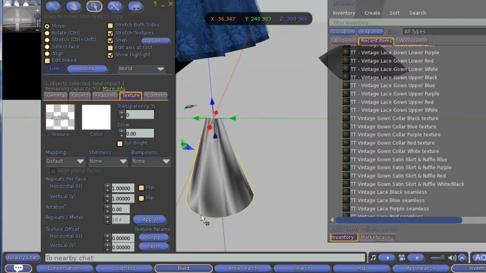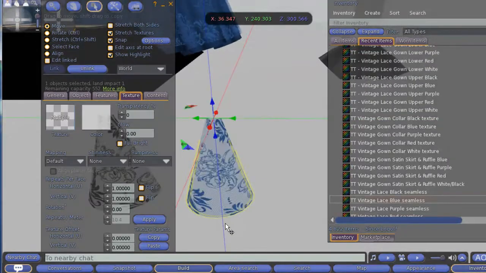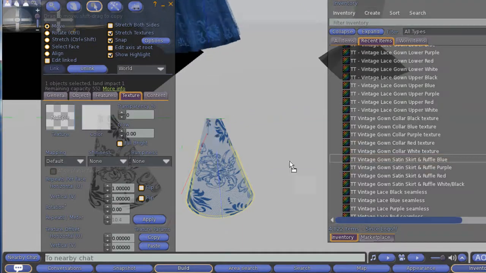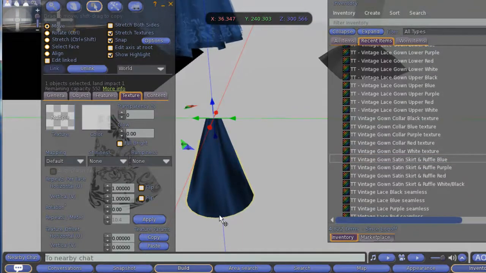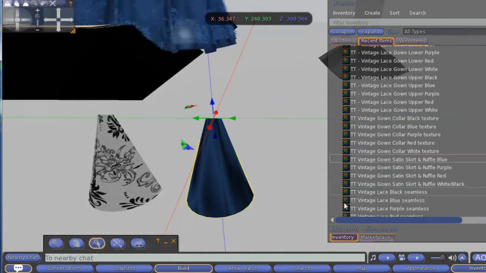I would also texture the transparent sides. So I'm not going to use the texture screen. I'm going to drag the color onto the panel directly. So I'll grab it and I drag it on. Oh, this is the lace. I needed the satin. So let me correct that. This is the satin. And I will do the same with the blue lace.